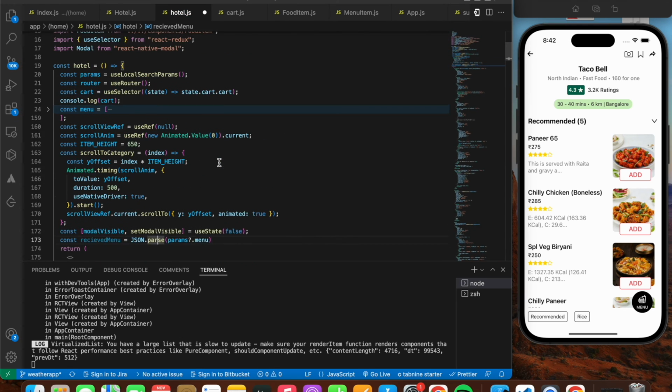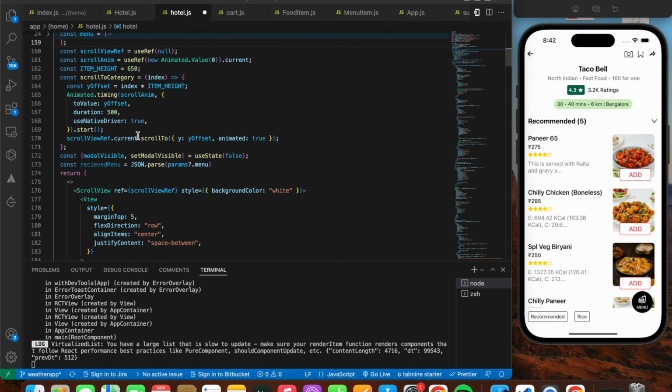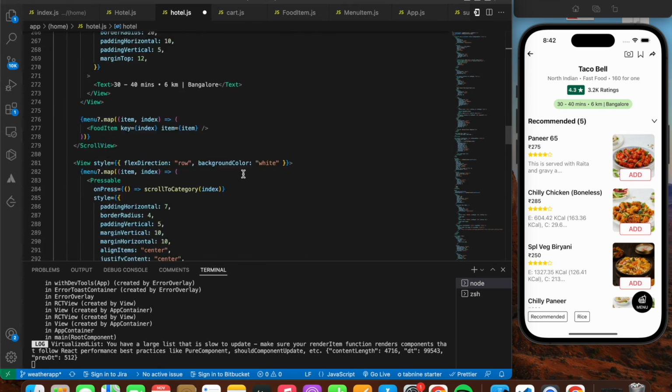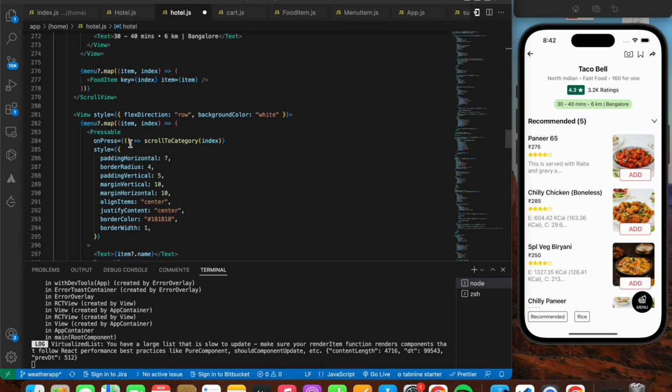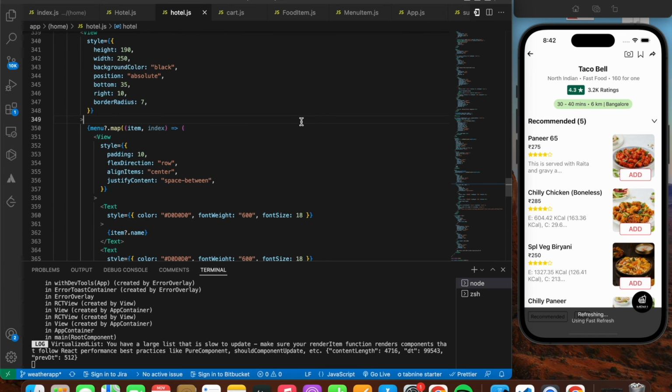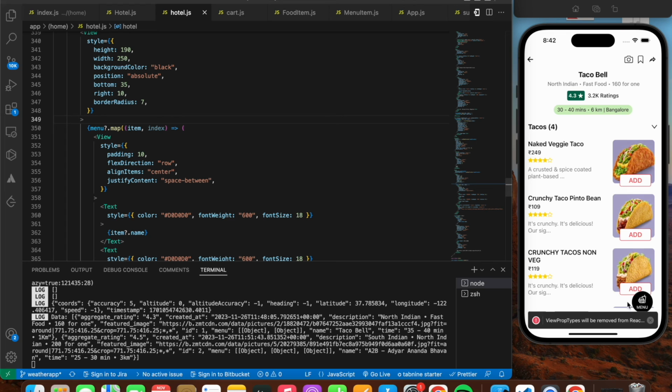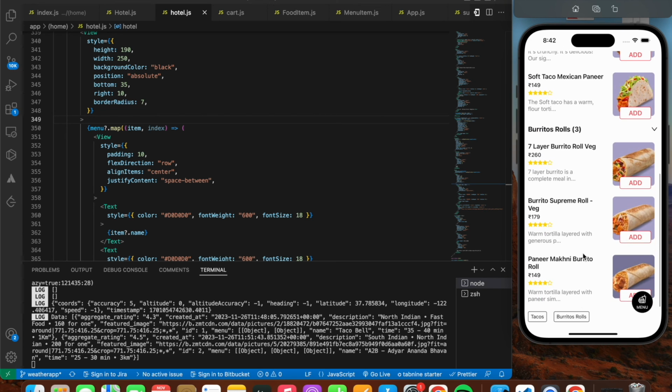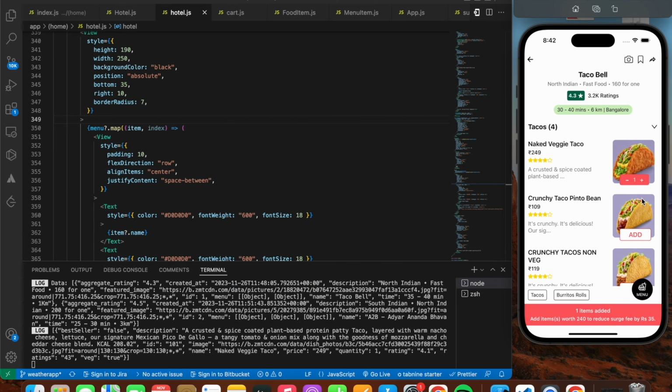So params is already initialized. So now instead of this menu that we were using previously, I'm just going to replace it with the received menu. So it's going to happen over here. So received menu over here as well and over here as well. So yeah, that's it. So yeah, we could save the file and then check it out. Yeah, so now as you can see, everything is replaced. So we have currently tacos and burritos rolls for this particular hotel. So all of this is coming right from the backend as well. So we can scroll it and everything is working absolutely fine.